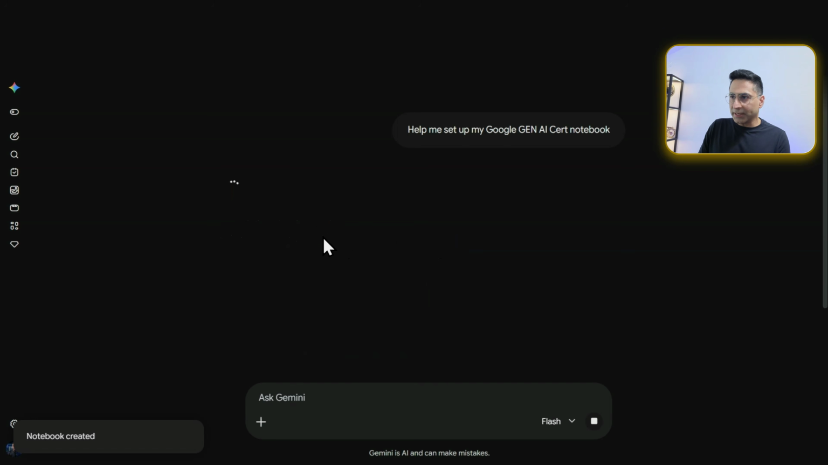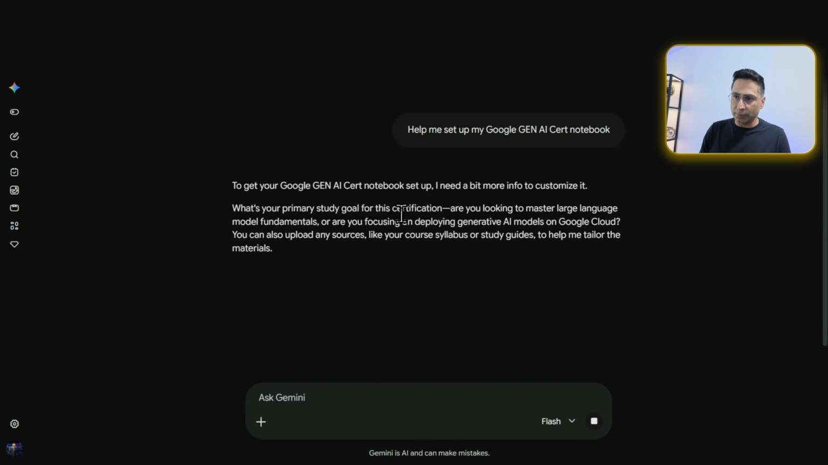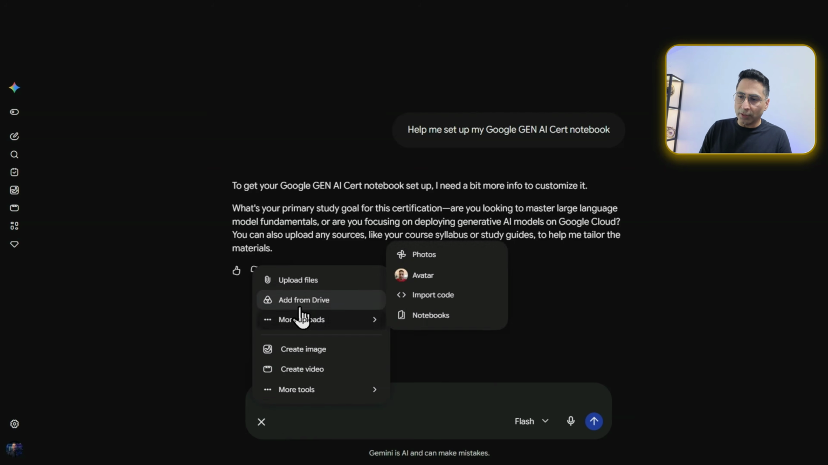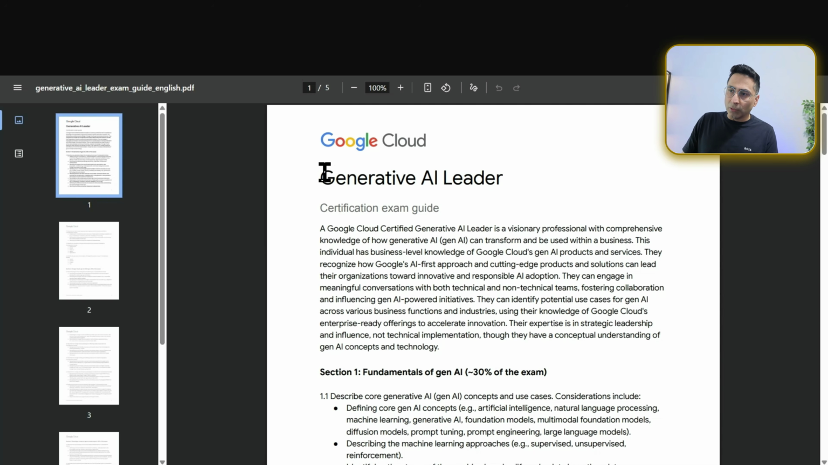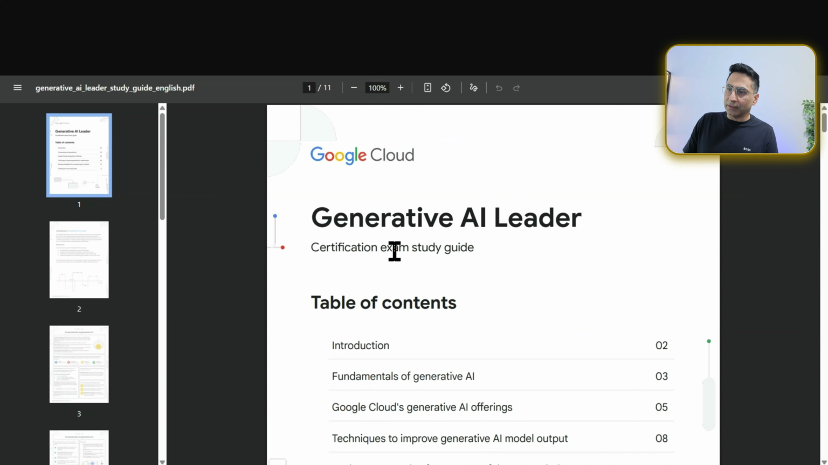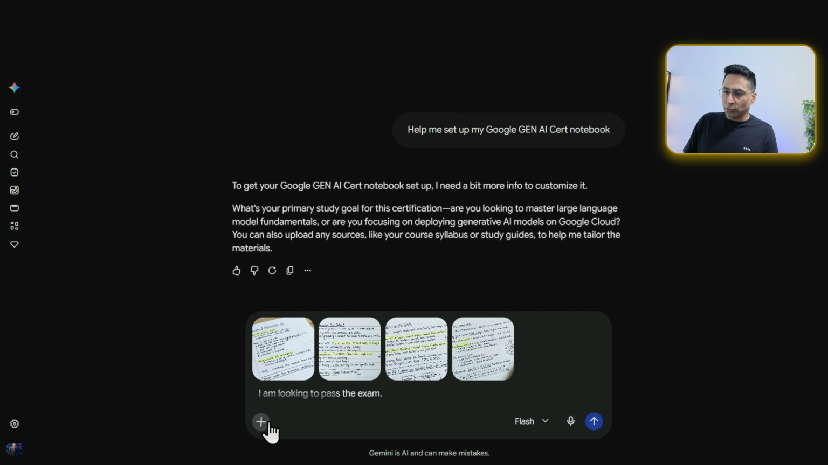Okay. Once I give this, it basically converts it into a simple prompt, and it asks what is your primary goal for the certification? I'm going to say that I'm looking to pass the exam. And then with that, I'm going to also upload a bunch of different things, right? Some handwritten notes, something like this. I'm also uploading the exam guide and the exam study guide. So I'm just going to add that right now.